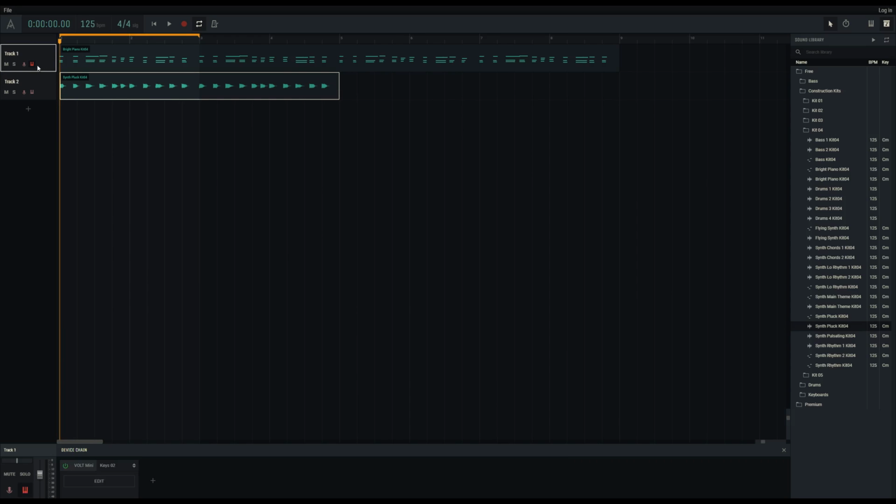The M button here silences whatever track you want to be mute, and the S button stands for solo, meaning you will only hear from this track once it's toggled on. When you drag in a MIDI loop, the device chain will enable Volt Mini, which is a free virtual synthesizer that allows you to alter the outcome of the sound.